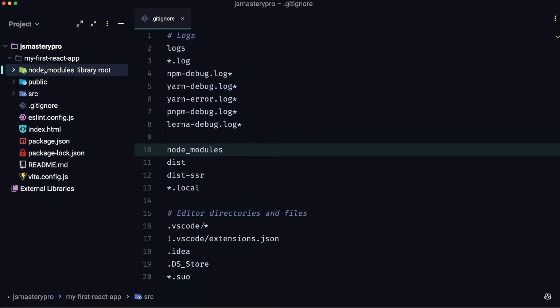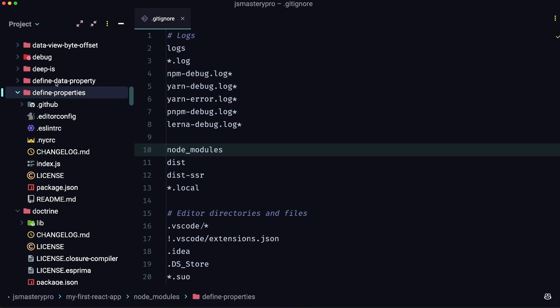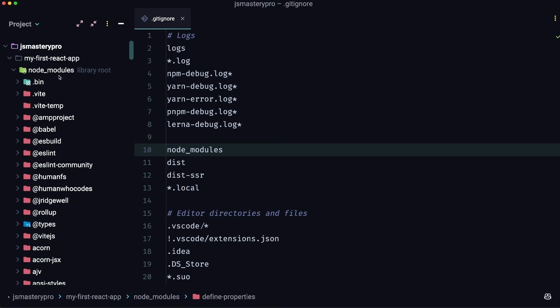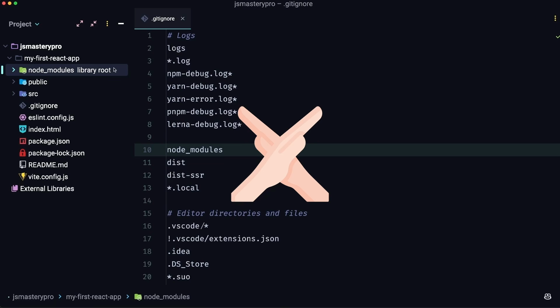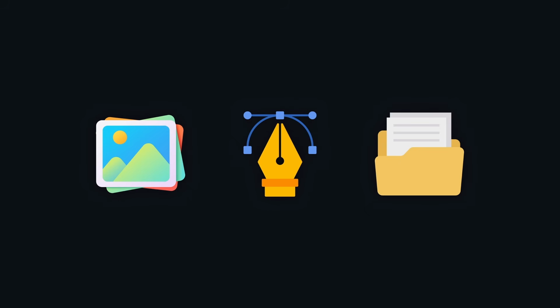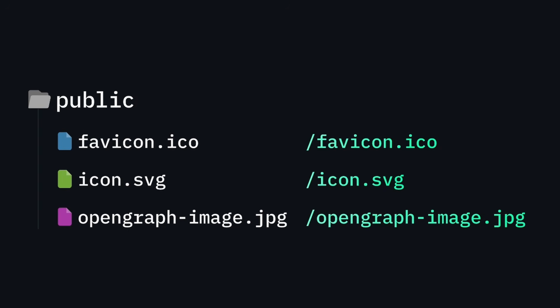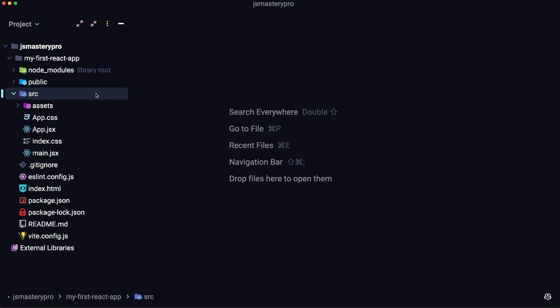Some of the other folders on the list include node modules, which contains all the installed dependencies for your project. Everything from React, Vite, and more. This folder is huge and contains even more folders within it. You never really have to get into it. It's just there for your app to work. It's completely managed by npm, and you don't have to interact with it directly. After that, we have the public folder, which contains static assets, such as images, icons, and other files that don't need to go through Vite's bundler. Files in here can be referenced directly by their path, such as /vite.svg. And finally, we have the source folder.